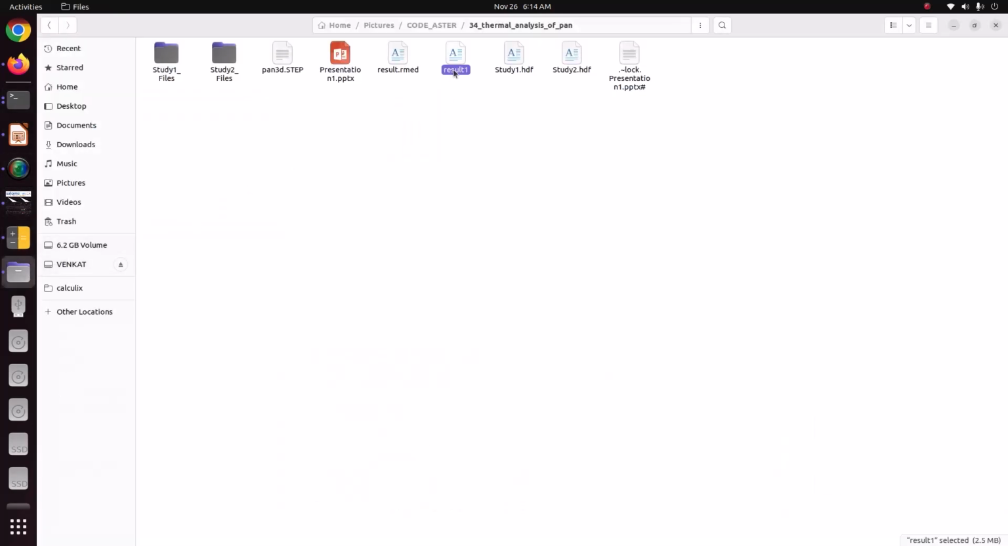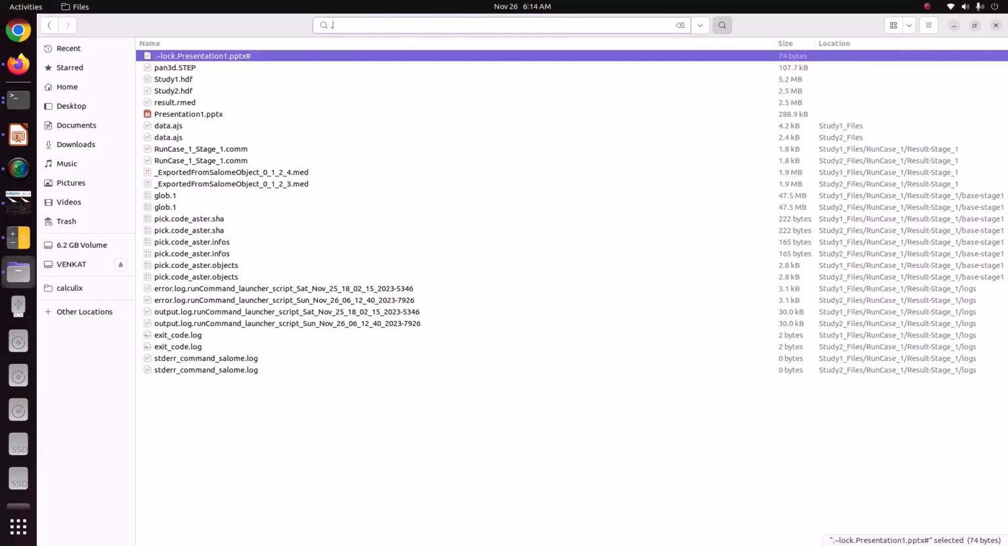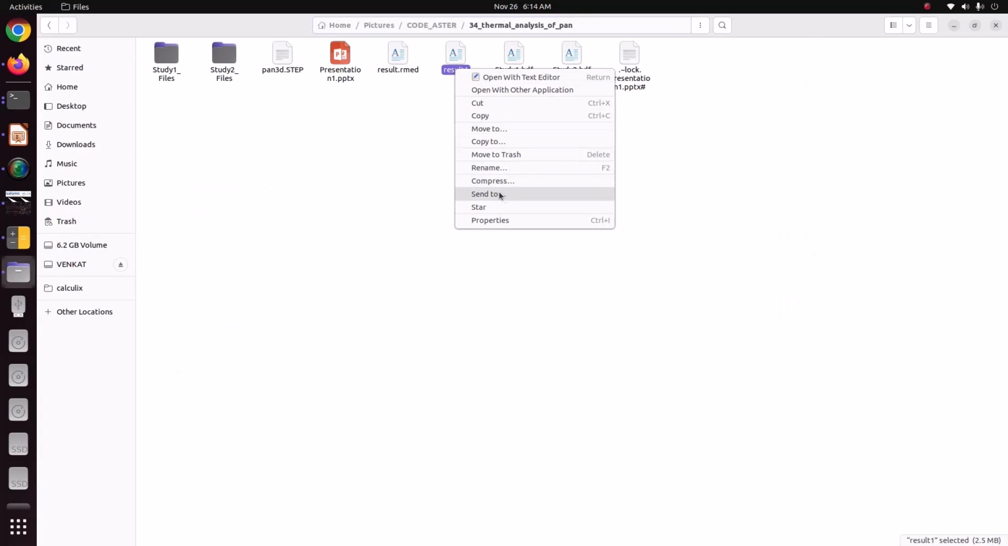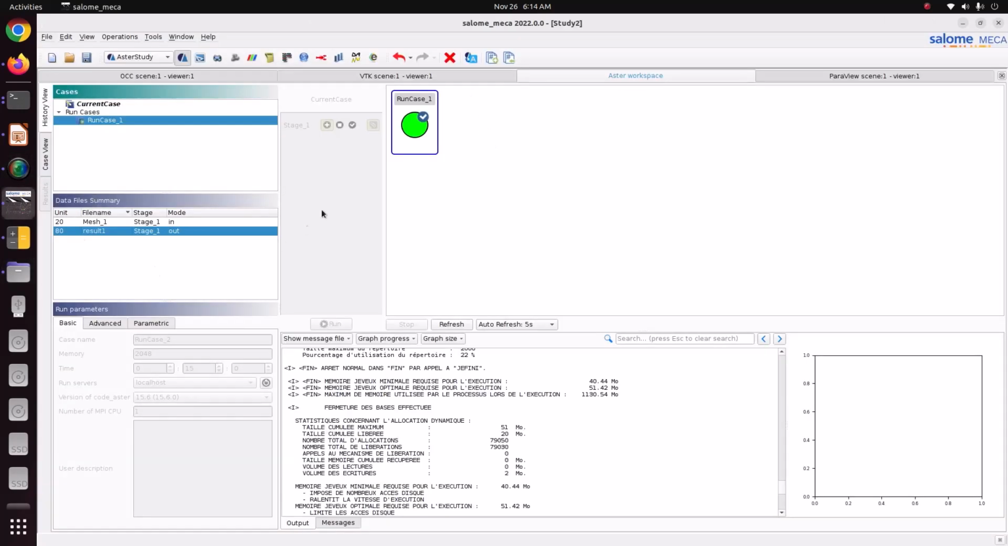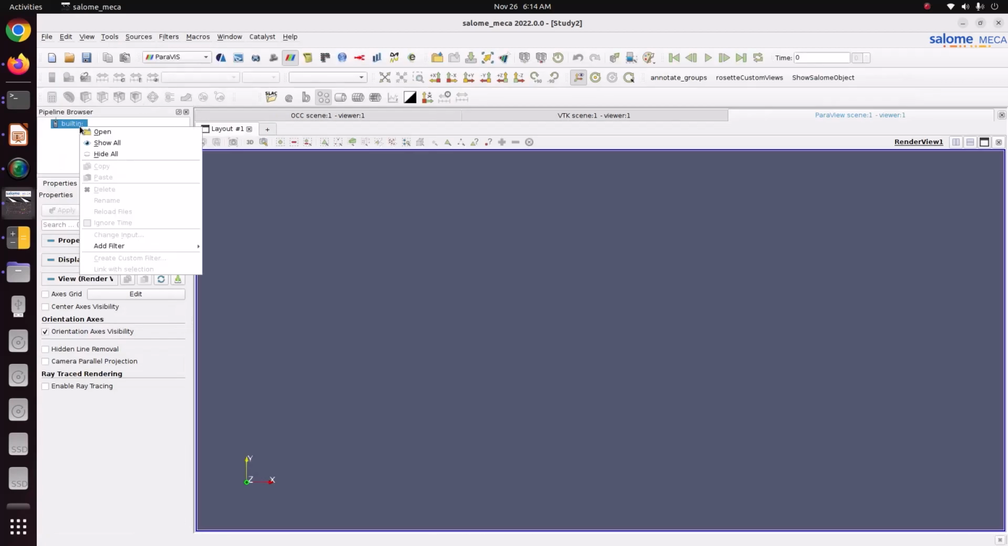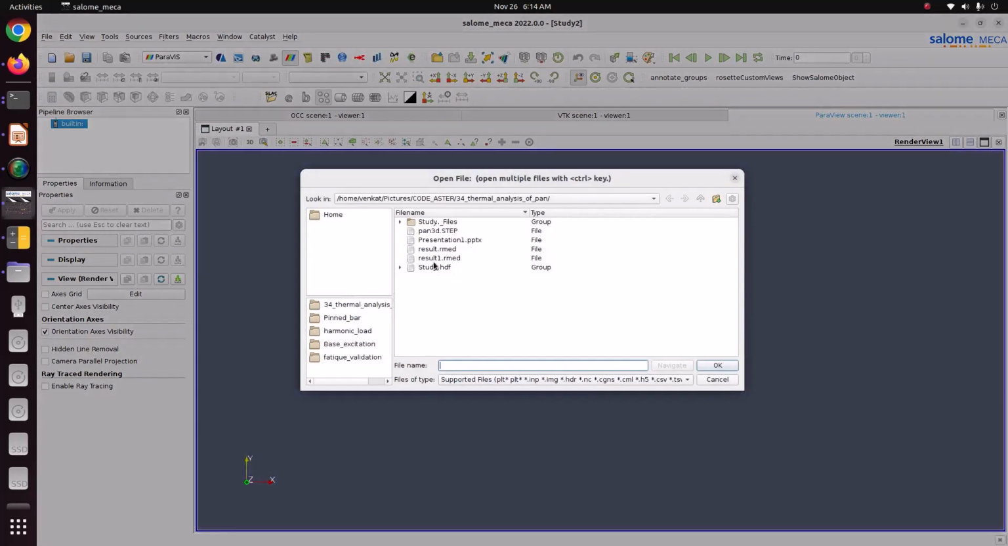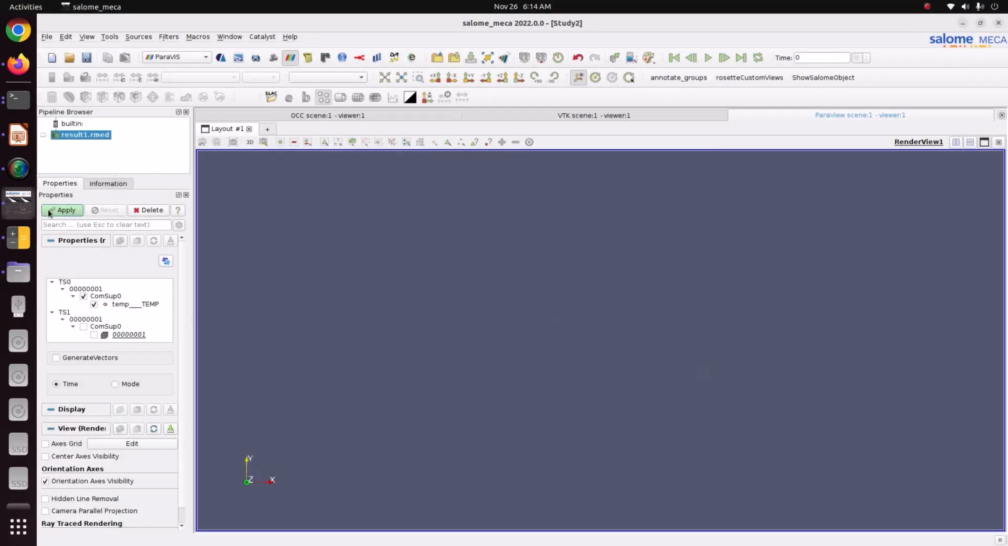Actually it's not named with the extension, so just rename it to .rmed. Then only it will show in ParaView. So now just go here, go to ParaView, right click and open. Now you see result1.rmed, just save. Now see the temperature is a variable, it is calculated, just apply it.